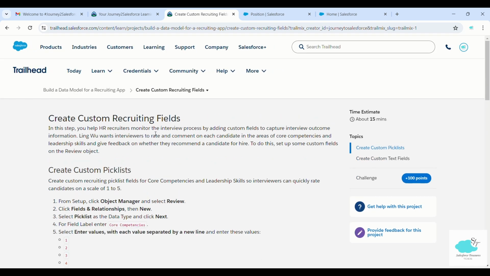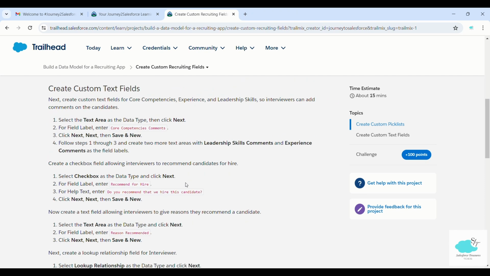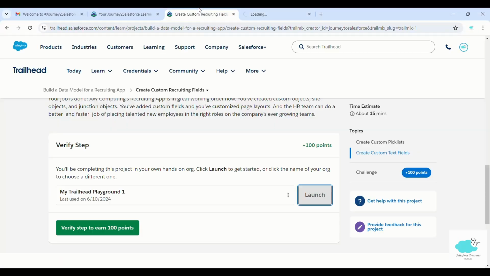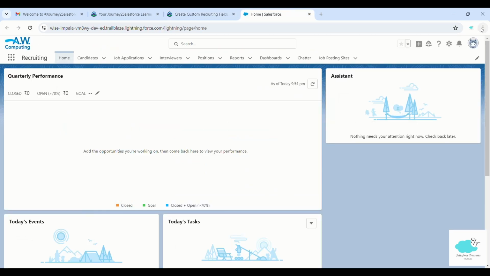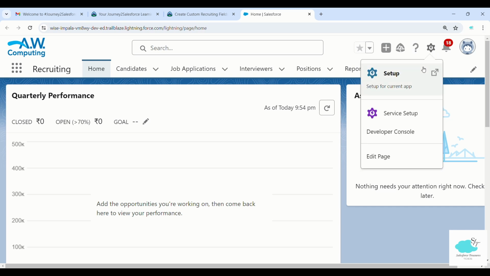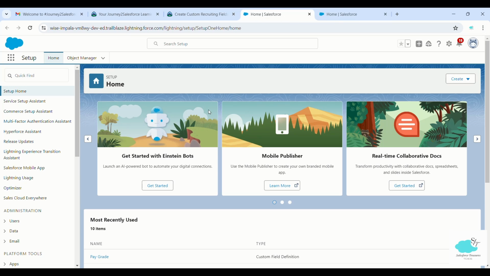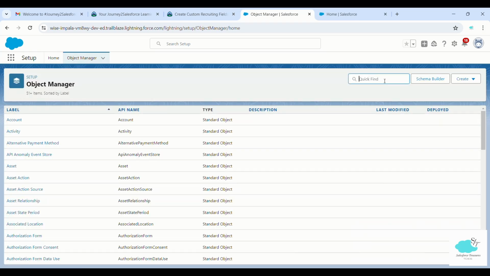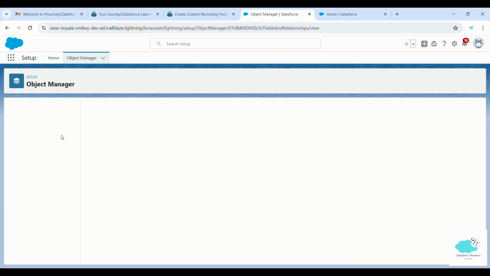So create custom fields. We have to go to the Object Manager, where we select the object review, and insert some fields there. We'll start a new page. I'll just increase the size for my setup first so that I can go to my setup, reduce the font size, come back, Object Manager, search for review, click on that, Fields and Relationships, New.